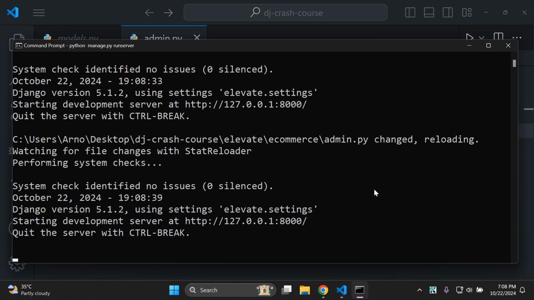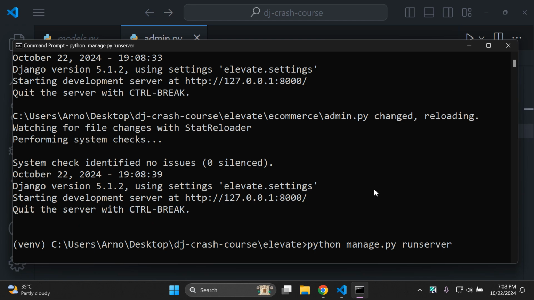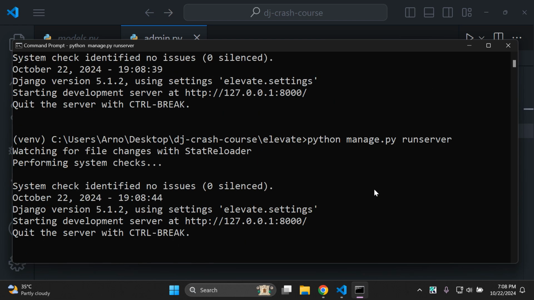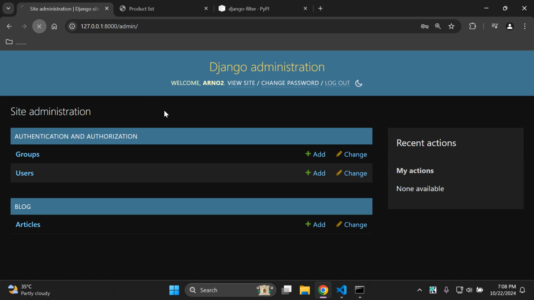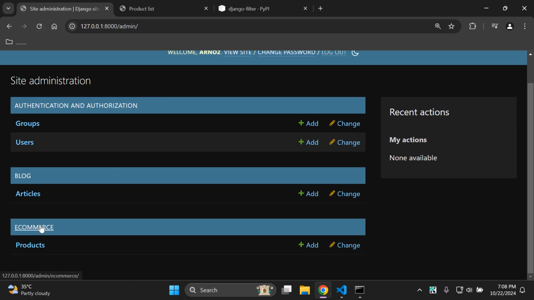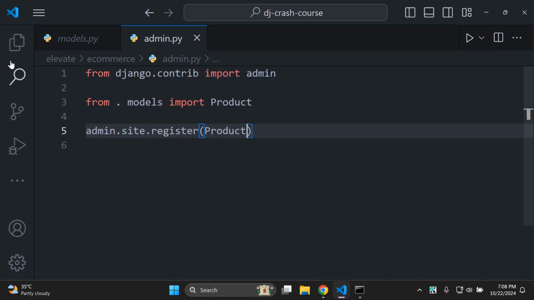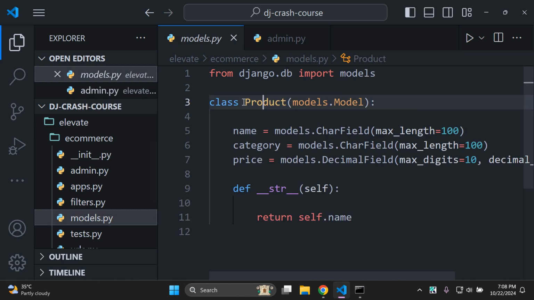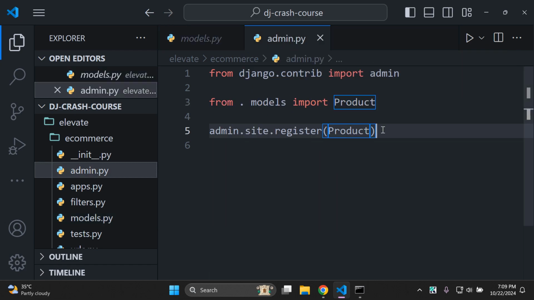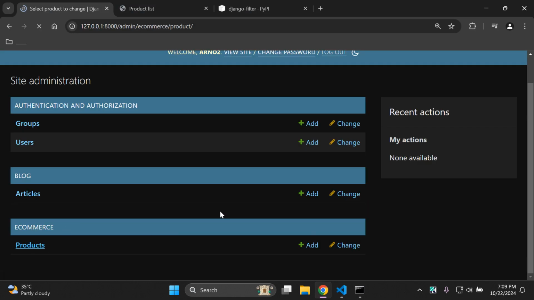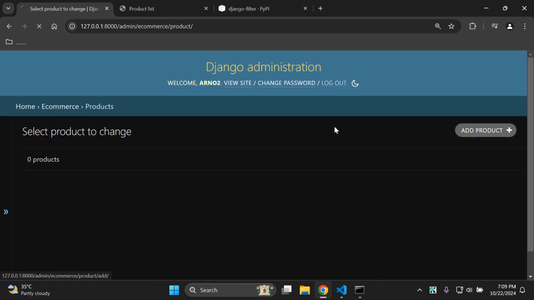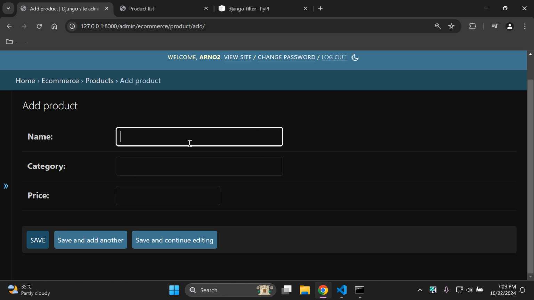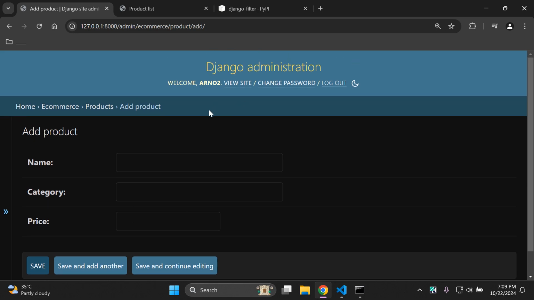Make sure that you reload your terminal. Okay, and you can refresh again. And here you can see under the e-commerce app, we have a product model, which of course correlates to our structure. So e-commerce, in the models.py file, we have a product model or class that we've registered in our admin.py file with the admin module. Great, now let's click on product. Now we can add a product, and we can go ahead and add them into place. So let's go ahead and create a few products.